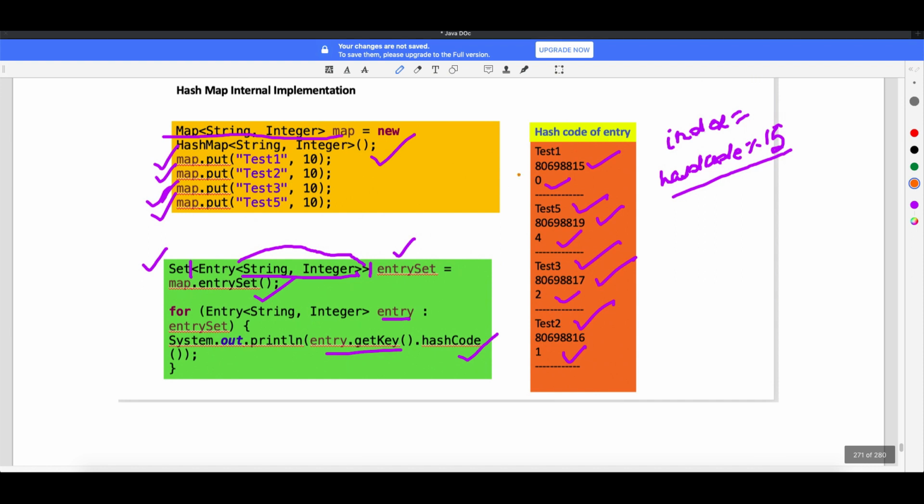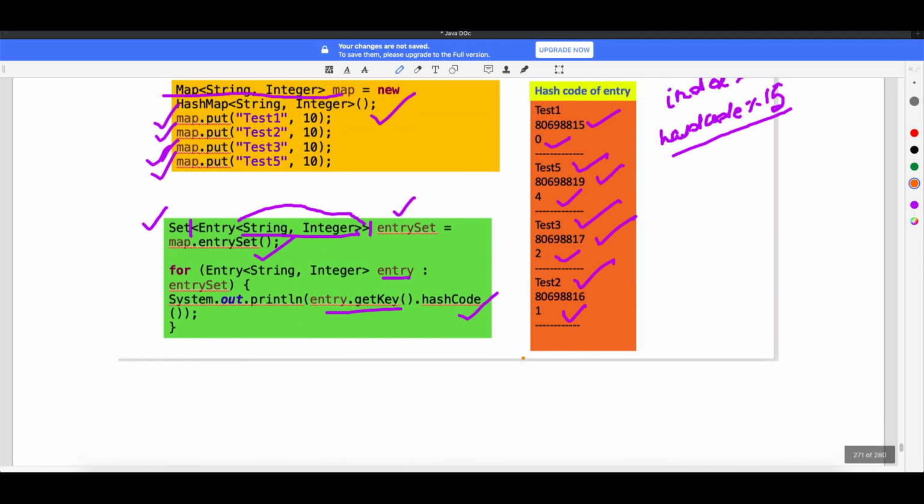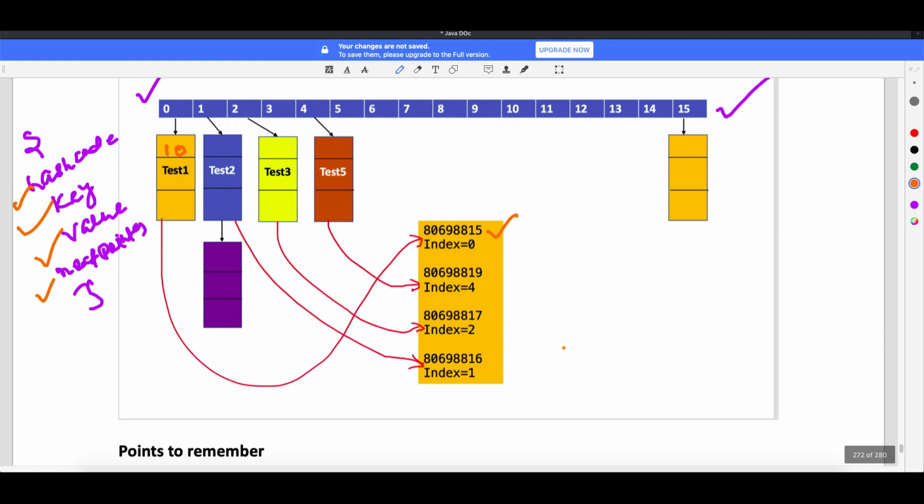Now when you try to add test 2, what is the modulus of 15? It is 1. When you divide this hash code by modulus 15, you will get a 1. So on index 1, test 2 will get added. At index 1, one node got created for test 2, and the hash code is 8816. So one node got added here. For this test 2 node, this is the address.